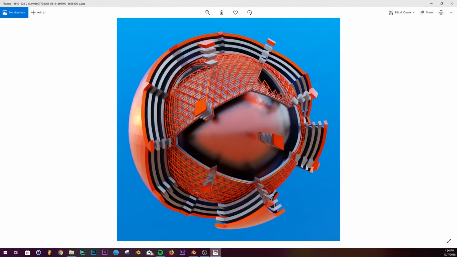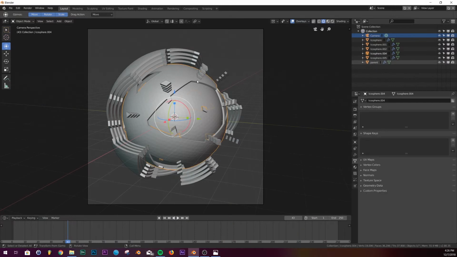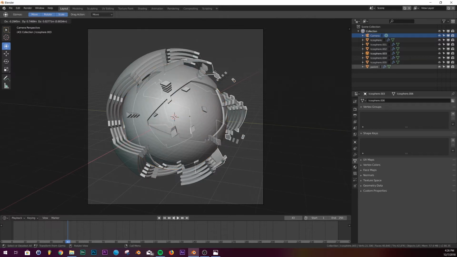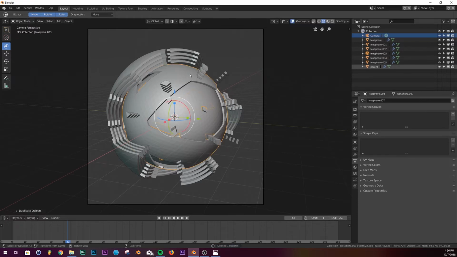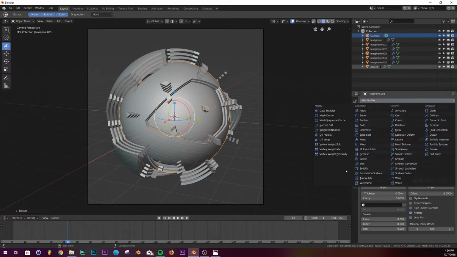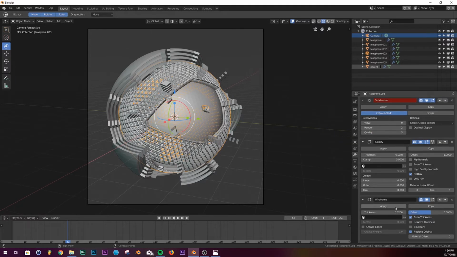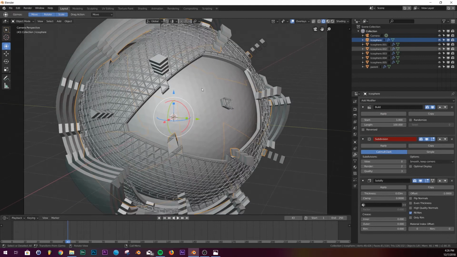So it looks like in my photo, the outside and the inside, those are red. So first thing we're going to do is duplicate this, scale it up, and add a wireframe to it, which is what I did in the original design. And wireframe, and then scale it down quite a bit on the thickness. Let's see how that looks. That looks about right.